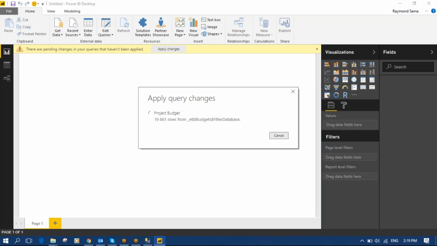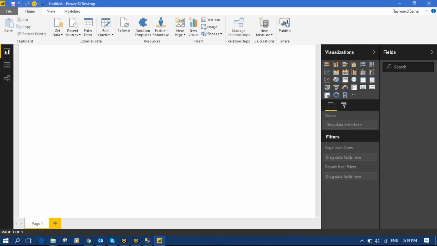Okay, as you can see, it's bringing the rows there. We'll wait for it a little, and there, it's done. Okay. As I explained earlier, on the right-hand side would be our data. As you can see, it's bringing out the account, it's bringing out the budget, and also bringing out our project.